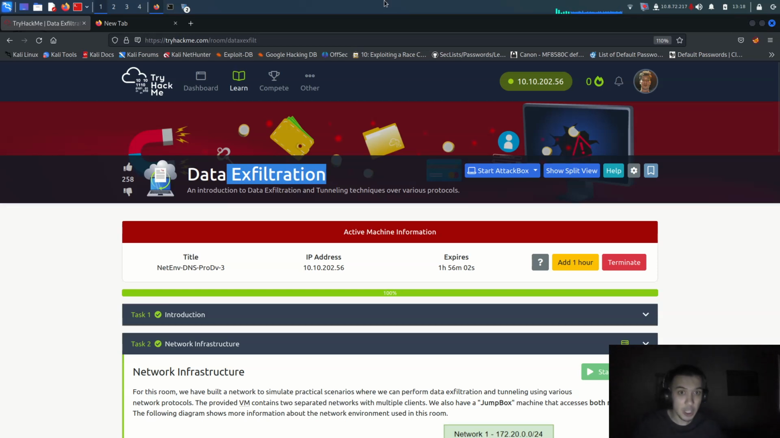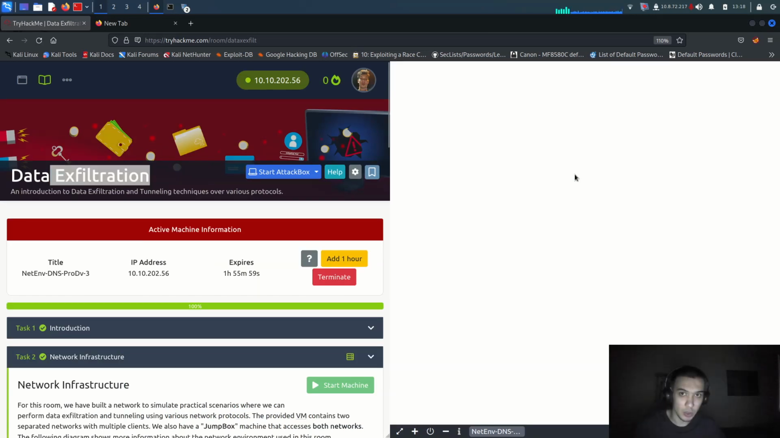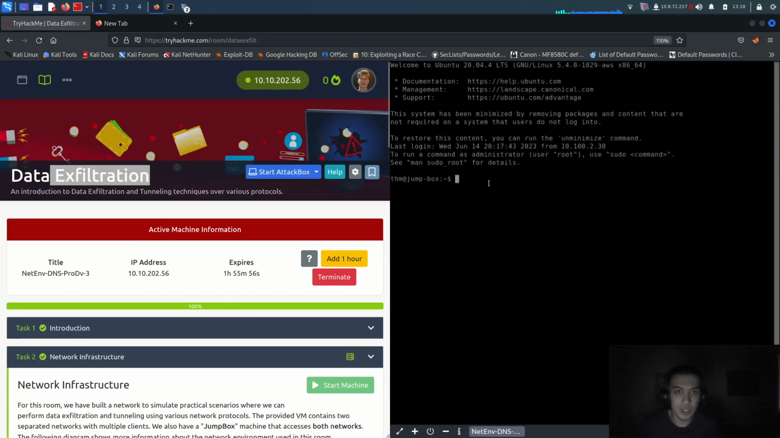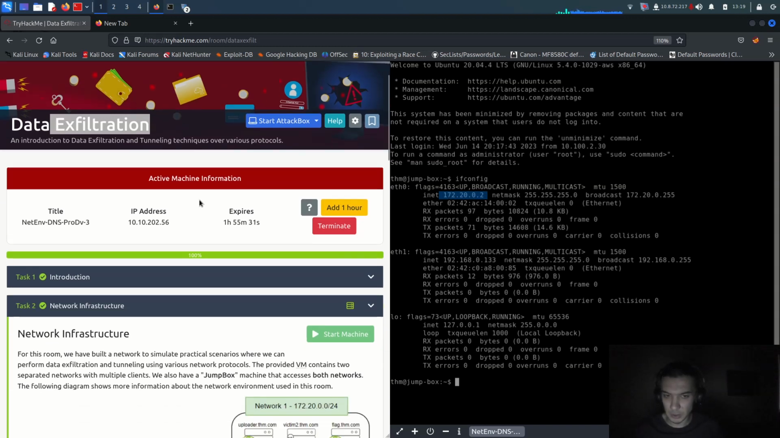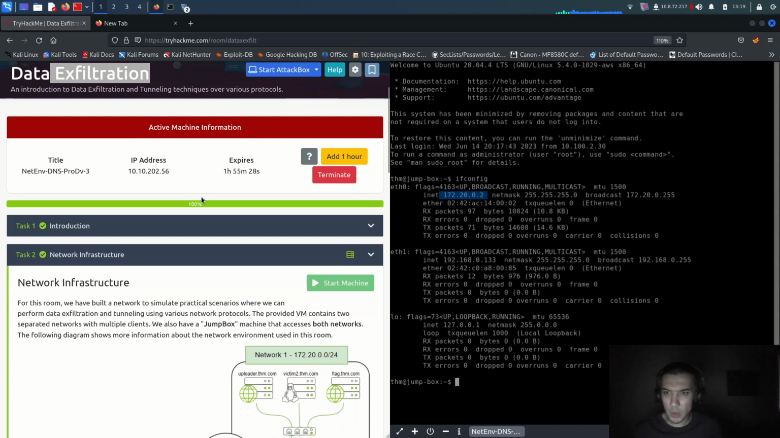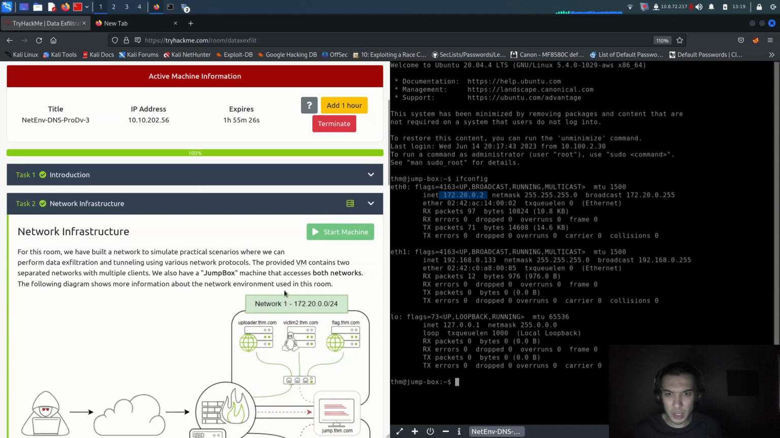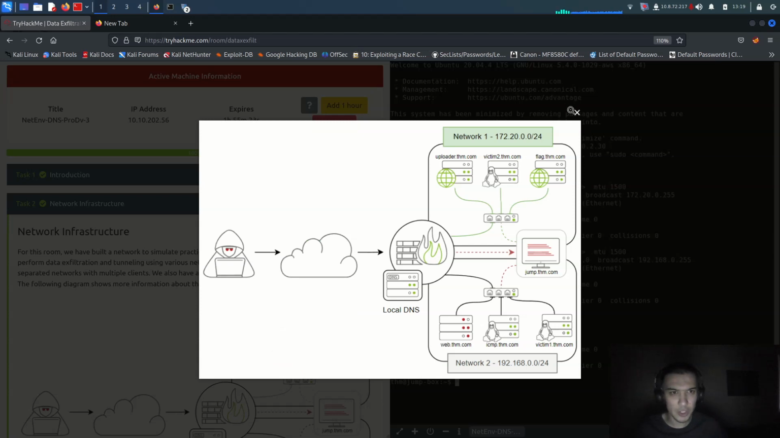In this video, we're going to use the jump box on TryHackMe. If you come over here and start your machine, it gives us a jump box already. For example, I'm coming in here and running ifconfig, because it's running on Ubuntu. Here it's giving us the IP address for it. So that means we have to be working on this IP address. It's giving us this IP address, and this network is over here.